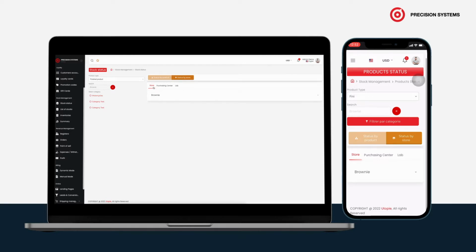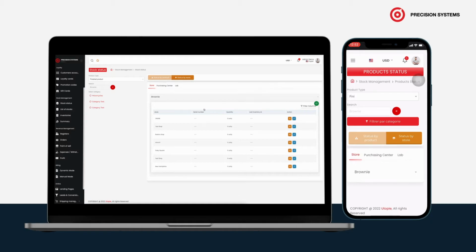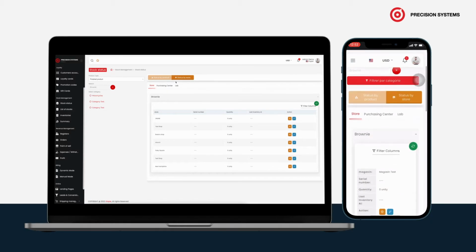The result of your search will appear and you will be able to consult the stock of the product in question in each of your stores, in your purchasing center or in your laboratory or warehouse by going respectively on the first tab, the second and the third. To view more details, press the small arrow on the right that points down.